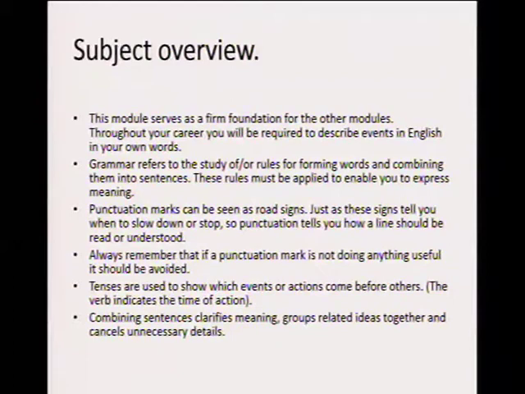Let's look at the subject overview. This module serves as a firm foundation for the other modules. Throughout your career, you'll be required to describe events in English in your own words. Grammar refers to the study of the rules for forming words and combining them in sentences. These rules must be applied to enable you to express meaning.